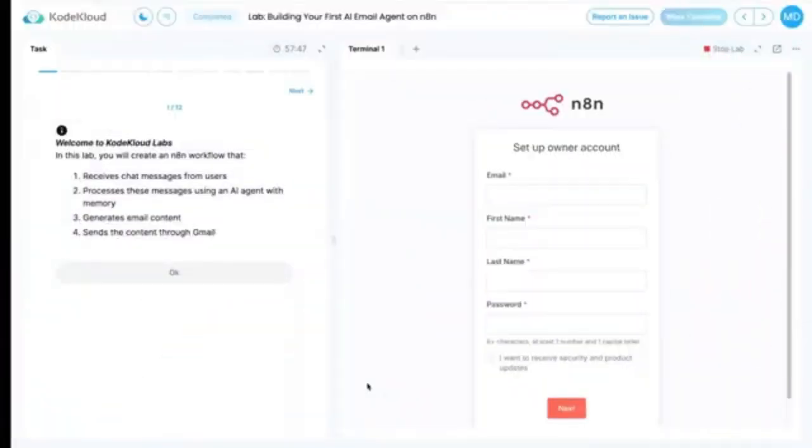Once you click on the link to the lab and wait a couple seconds, you'll see that an N8N instance is going to spin up on your terminal. And you'll need to fill up some simple credentials such as your email, first name, last name, and a password. And again, don't worry about saving your password somewhere because the data is only going to be stored within the instance. And once you have that filled up, you can just hit next.